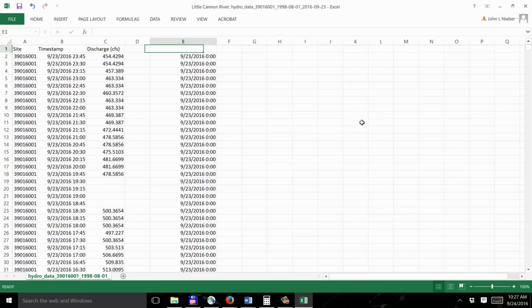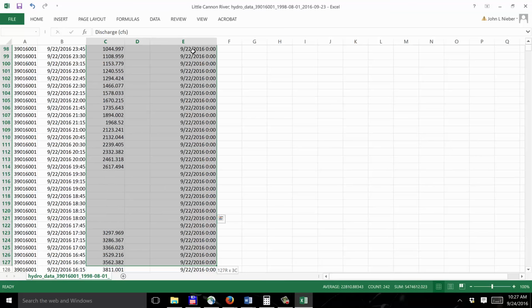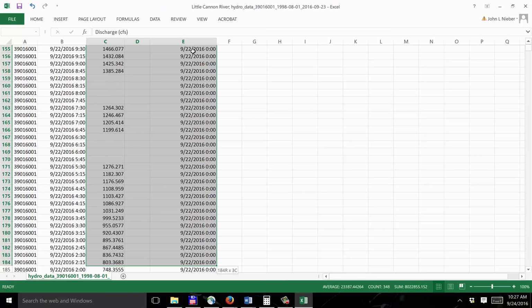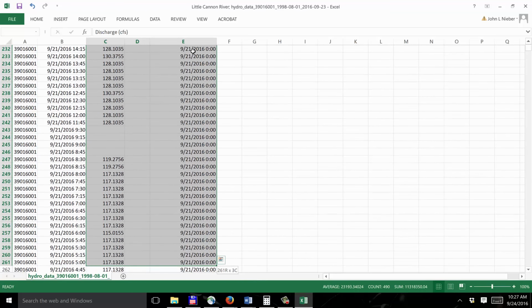Okay, so we need to have a label on the top of each of these. I'm going to put a label here. I'm just going to call this time. All right, so then we choose these two columns. I'm just going to go down through. So we're going to select the values down through September 21st that I've converted the times for.